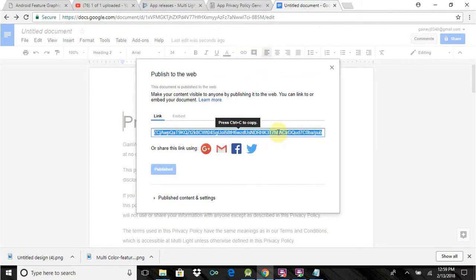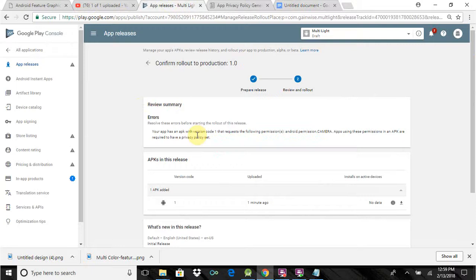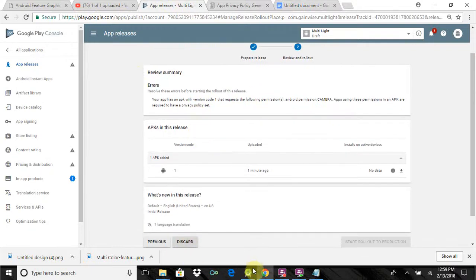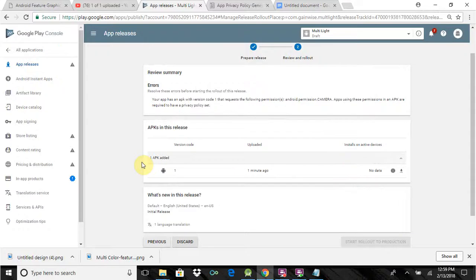Once it's published, it's going to give you this link, and I'm just going to copy that link so I can put that in my project later. So I'm just going to paste that there for now. Okay, so it's got us at a standstill right now because we had to put a privacy policy in there. You may not have to do that step depending on the type of app that you are uploading.